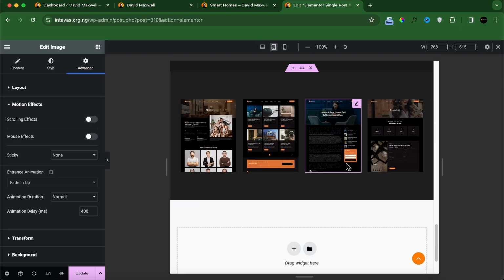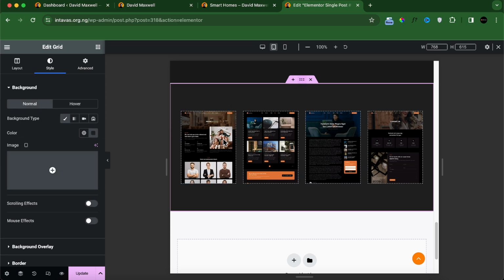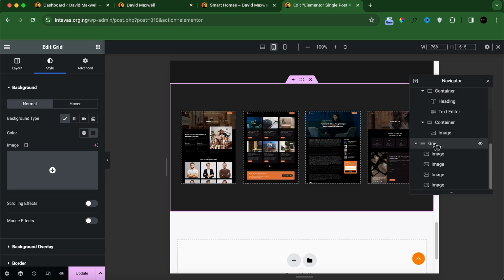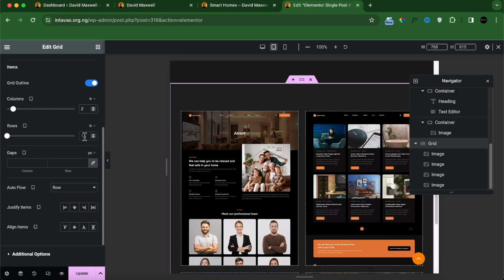I should come to tablets. I can leave it like this, but this is too tiny. So what I'm going to do is select the grid itself. I'm going to select the grid, and you can use the navigator. So that is the last one. This is the grid right here. You're going to select it, come to layout, and you want to make sure it is 2 by 2.